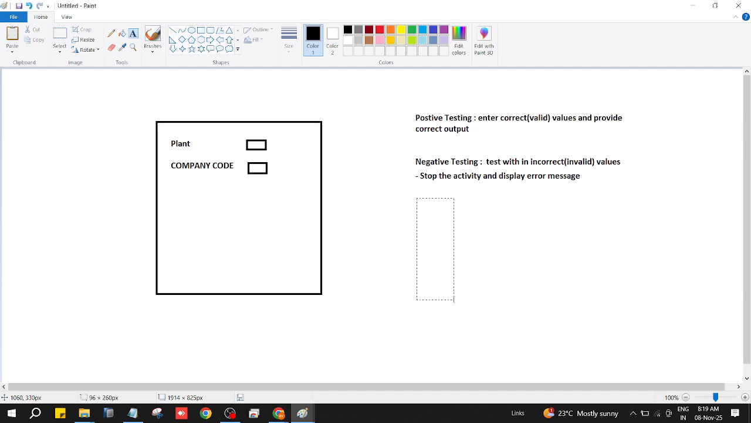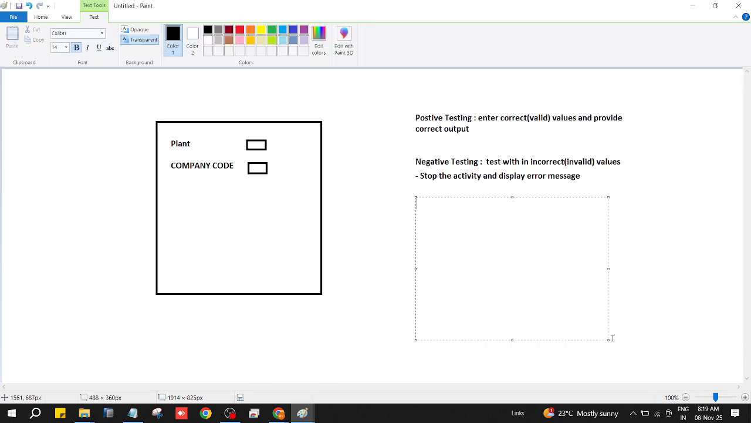Another one is blank testing, or neutral testing. Check the spelling. Neutral. What is the meaning of that? Do not enter or type any value and try to execute, and execute means proceed to the next level.